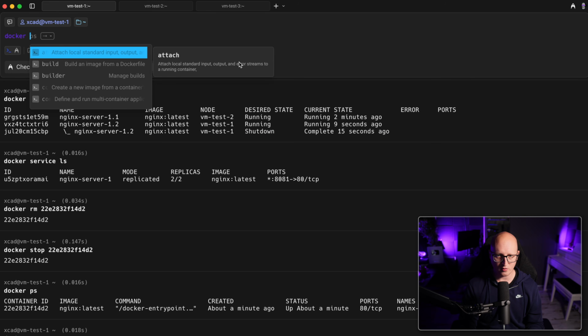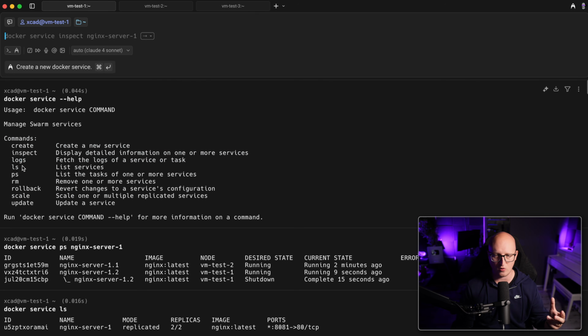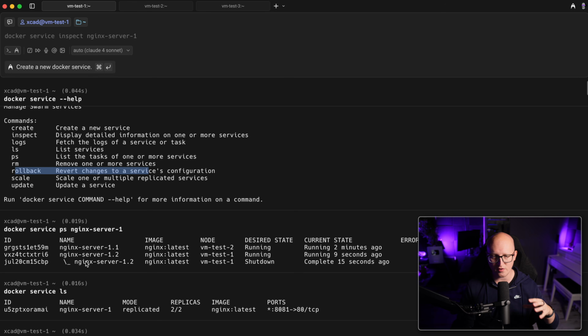Let's, for example, execute docker service help. So here you will see what commands you have. You can inspect logs, you can inspect the service details. You can even roll back to previous versions that you see in the history, or you can scale, so increase or decrease the number of replicas of that service. And you can also update your service.